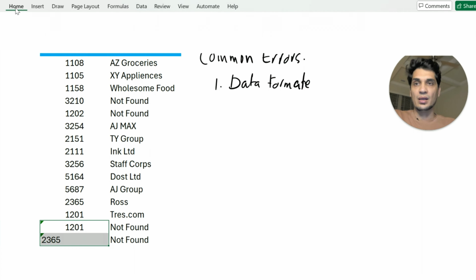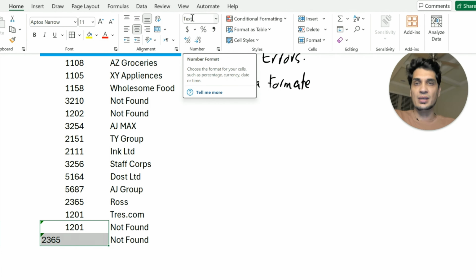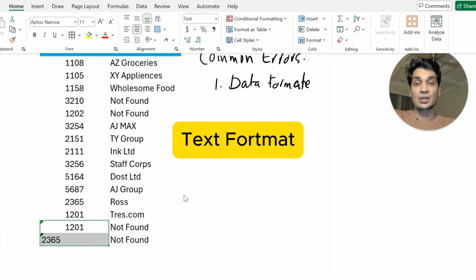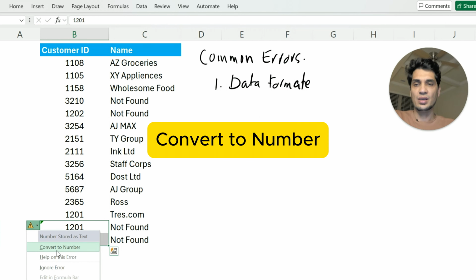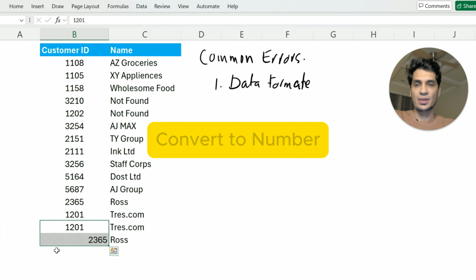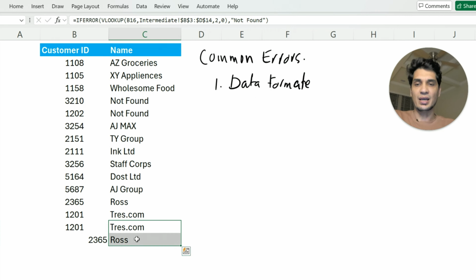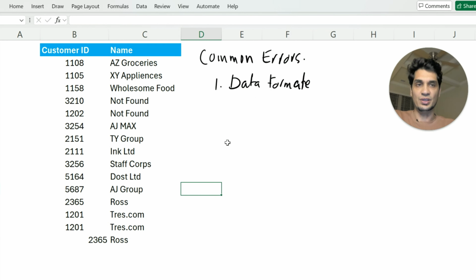Let's see. You can see in here it says text. Most of these databases also exported Excel data to text. The easiest way here is just convert them back to numbers by here, convert to numbers. See, automatically we will have the data and information. This is the first thing.